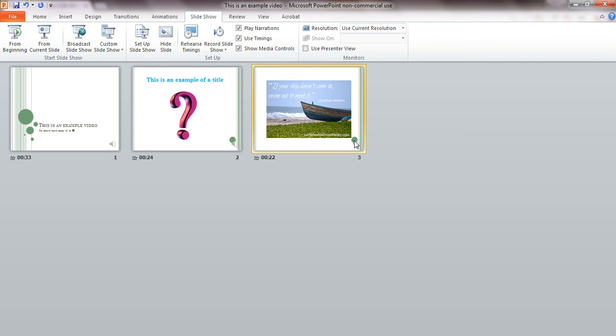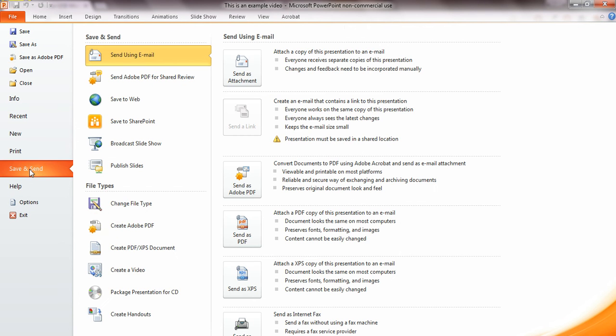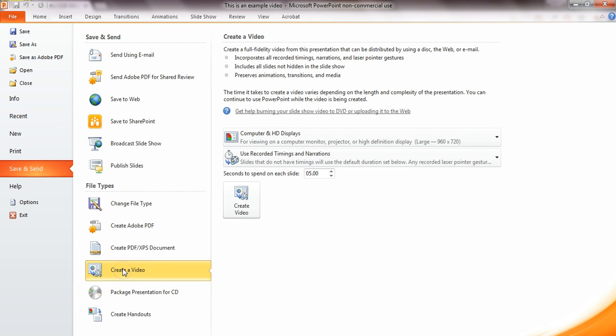Okay, so that's your PowerPoint setup. You've created your slides, you've added your audio to it. Now you want to turn it into a movie. So what you do is you go up here to File, and you go to Save and Send, and you go down here to Create a Video. So you click on that.